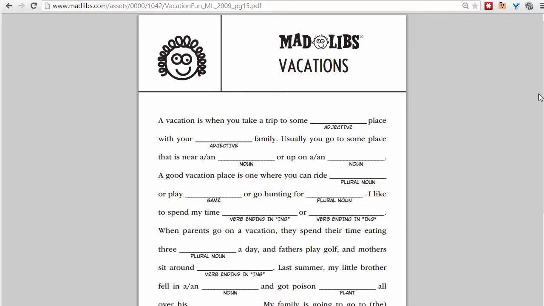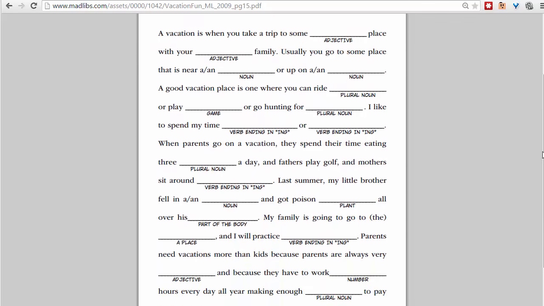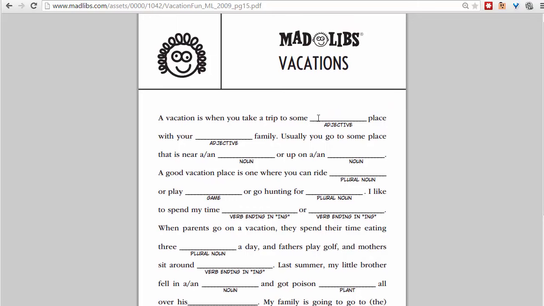So if this was a text file and we wanted to make it so that it could be used by SaaSet, we would put in here tag 1, tag 2, tag 3, tag 4, and so on. We might give them names that meant something to us. So a vacation is when you take a trip to some sort of place. So we would put in maybe a tag called place type. And then in here we might put in a tag called family description, and so on. So things that make sense to us, so that when SaaSet processes the file and the tags come up, we understand what tag is what.